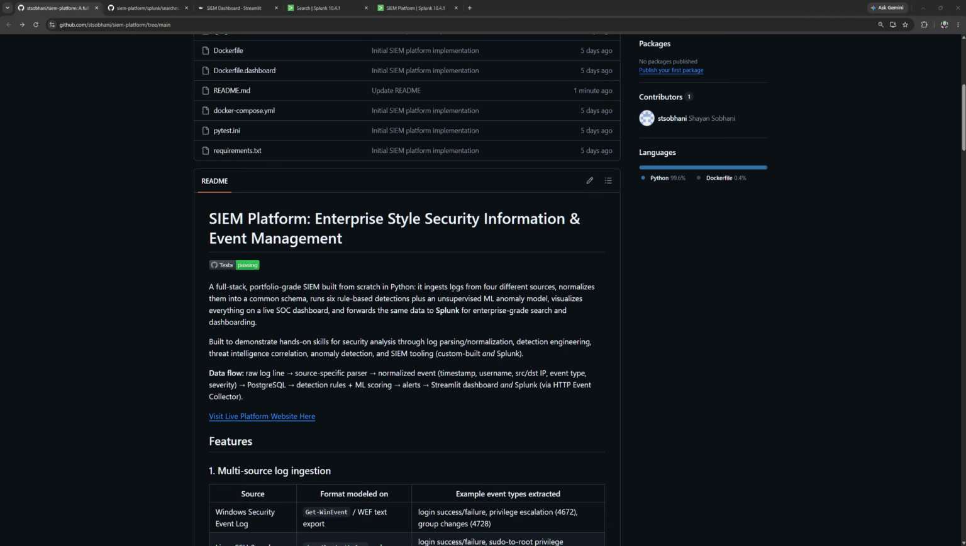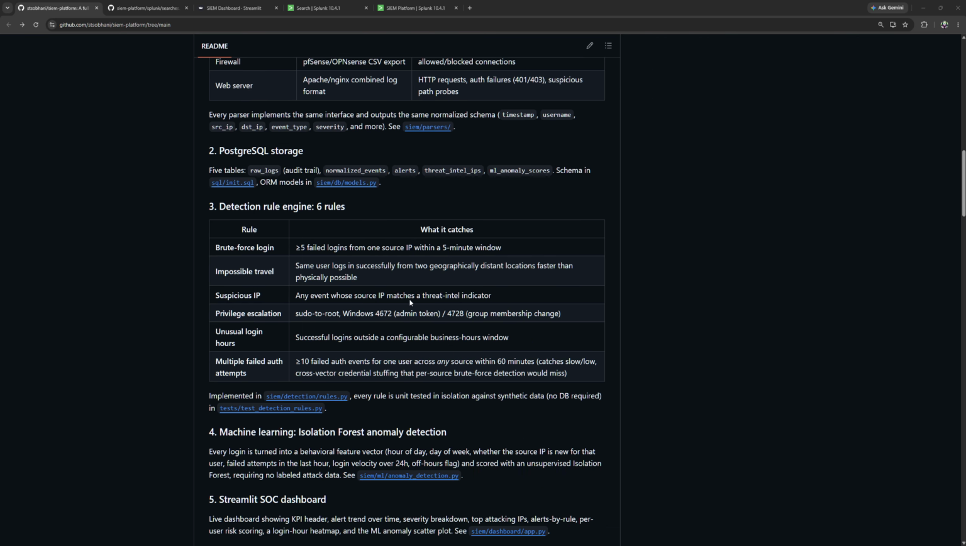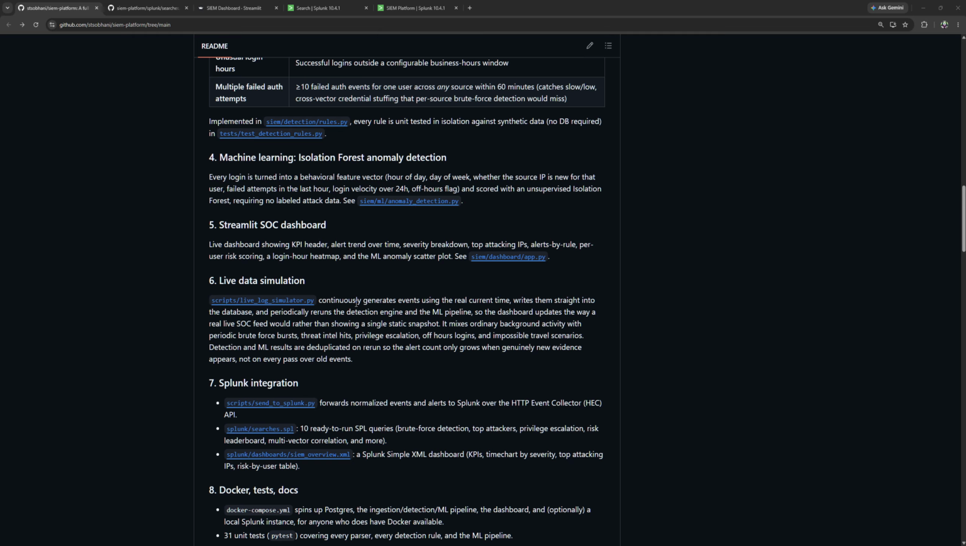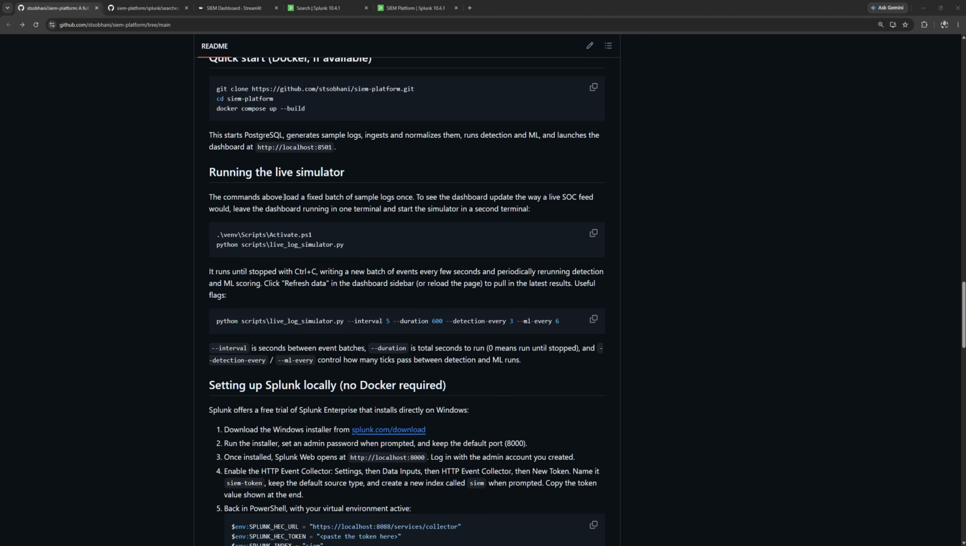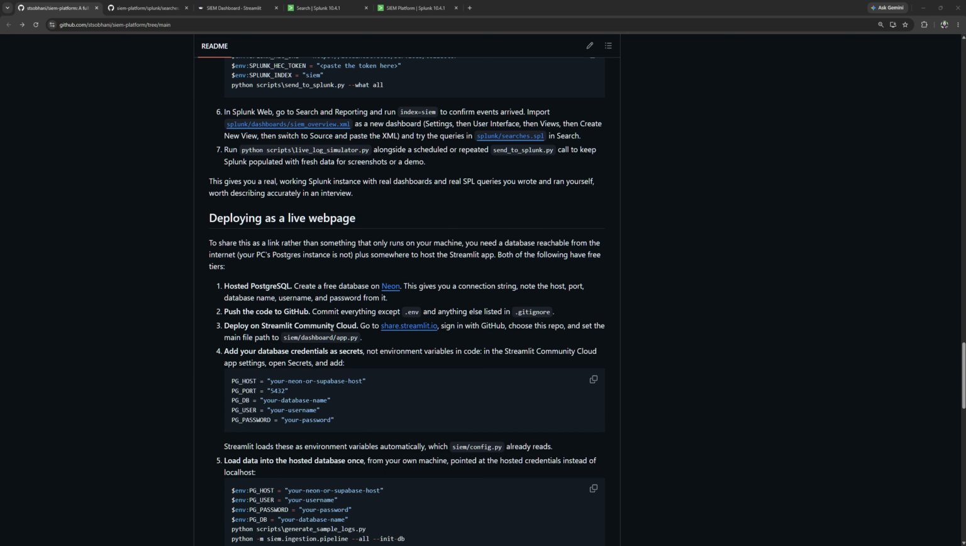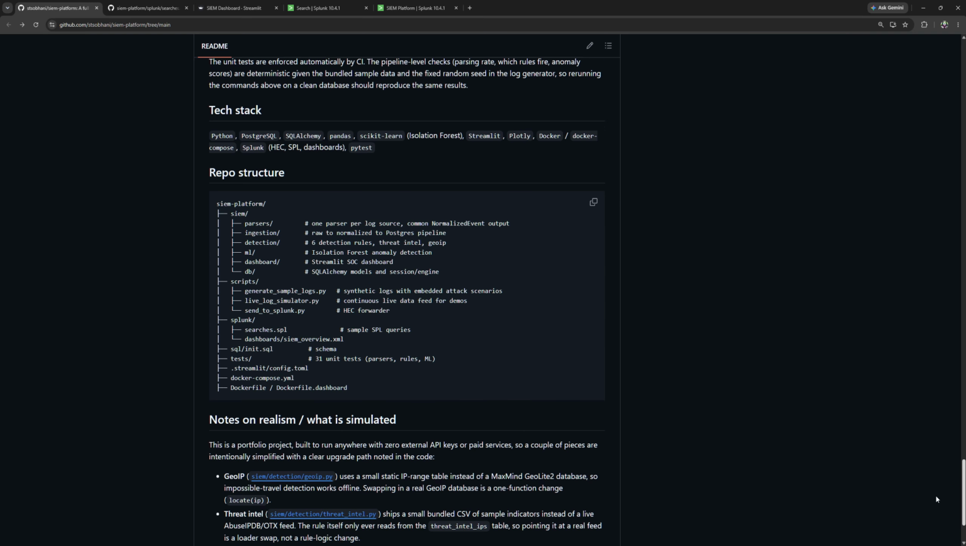And here we can see the README, which explains the background and how exactly I implemented this: using Docker, running the live simulator and Splunk, then deploying to the live web page, and other things as well, which you can look into yourself.